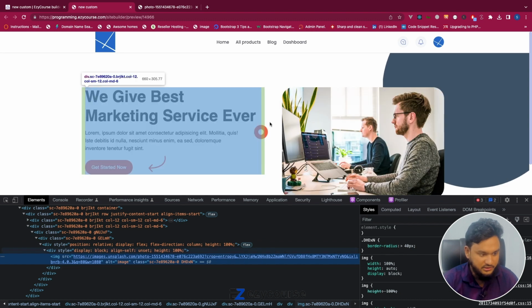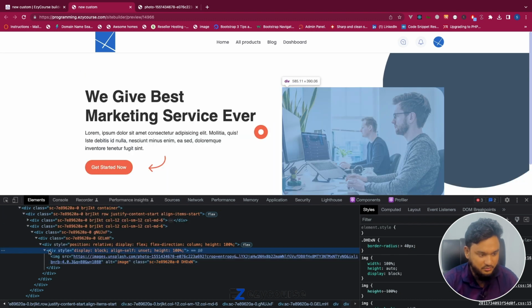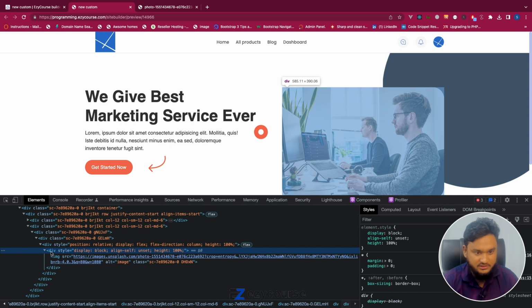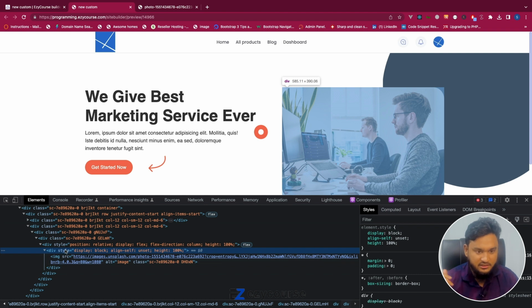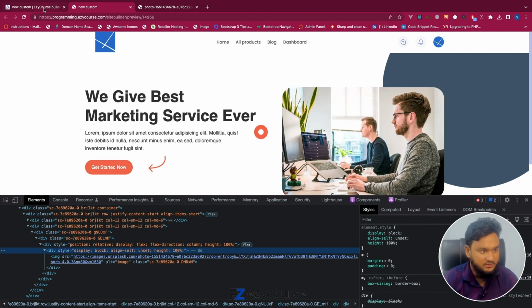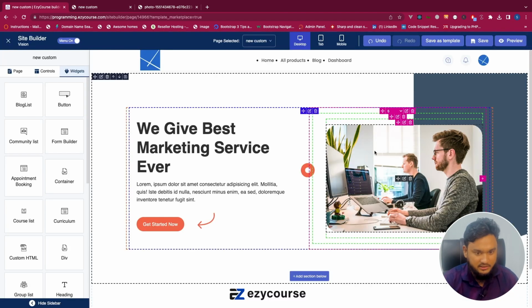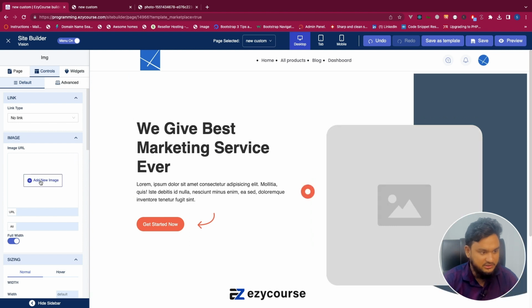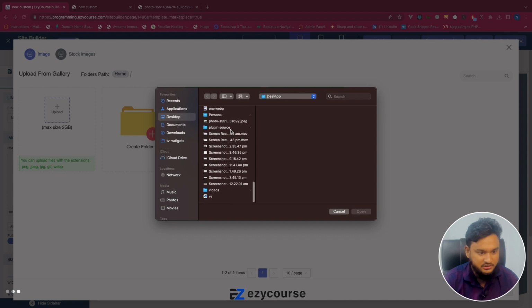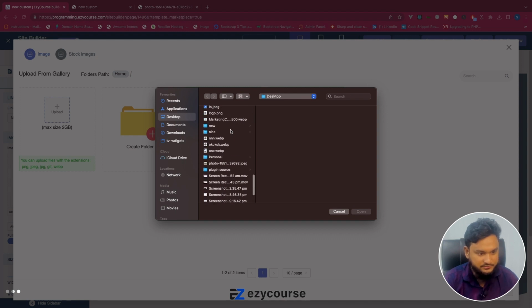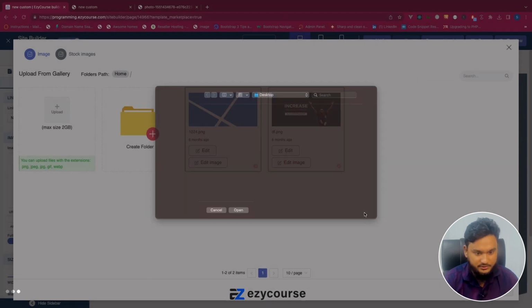Before that, we can do a little tweak here with the code. If we click the upper div here, we can see the requirement is 585 in width. So we need 585 pixels in width. Let's see how we can do that. We will go ahead and click on this image and delete this image, and we will be uploading a completely new image from here. So let me go ahead and grab that picture.